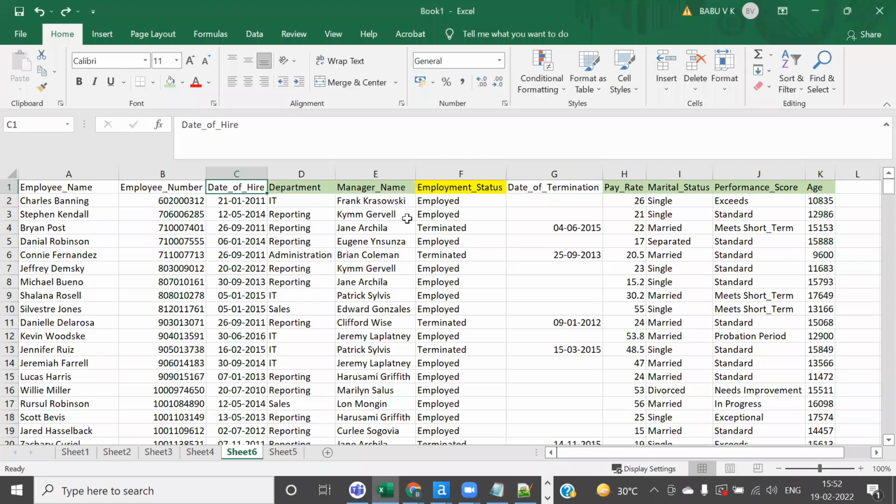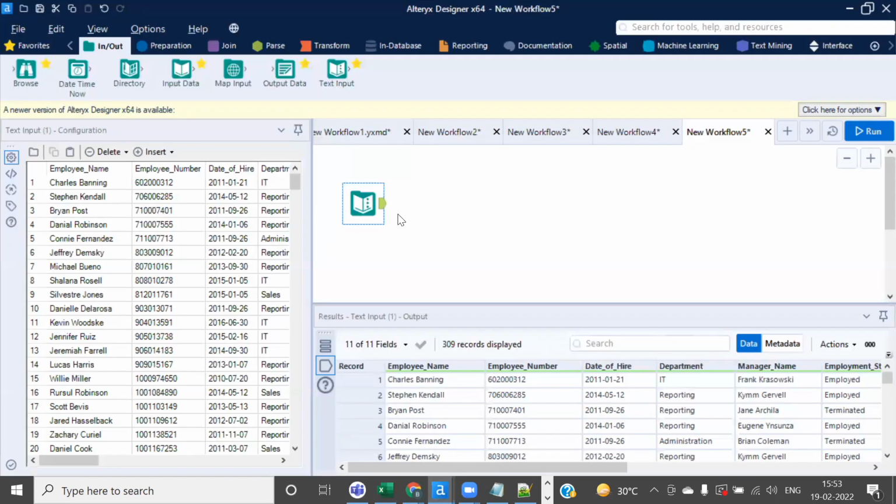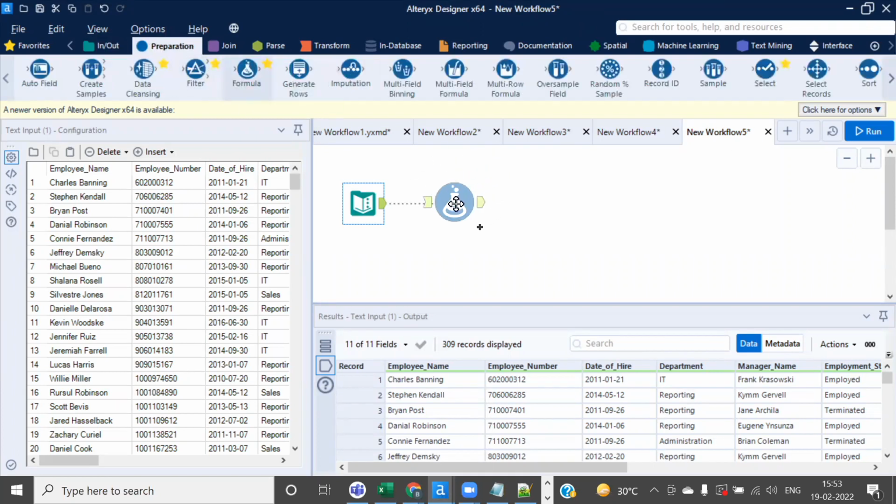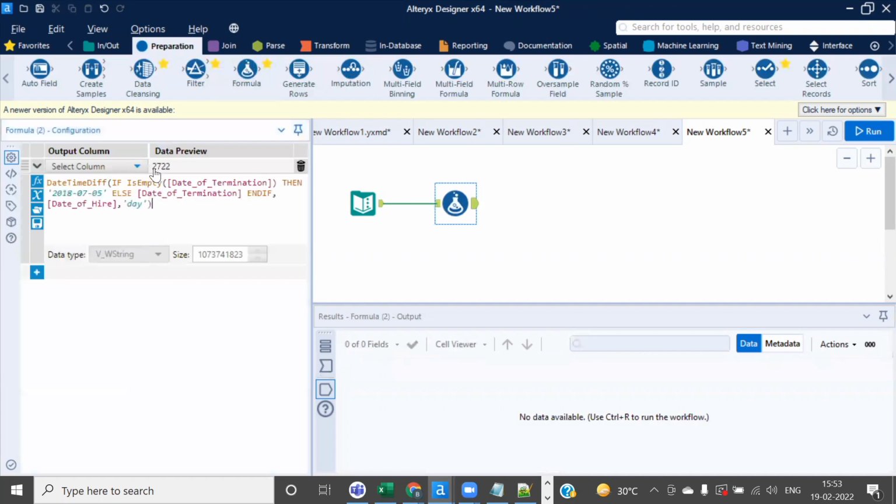But what if people are terminated? If people are terminated, I should take date of termination minus date of hire. If people are not terminated, I need to take today's date minus hire date. Since it is very old data, let's take today's date as 2018, somewhere like that. So I'll just take a formula field. This you already know, that's why I'm keeping it fast. Formula field, days of employment. I'll take it as days of employment, and it is a double.